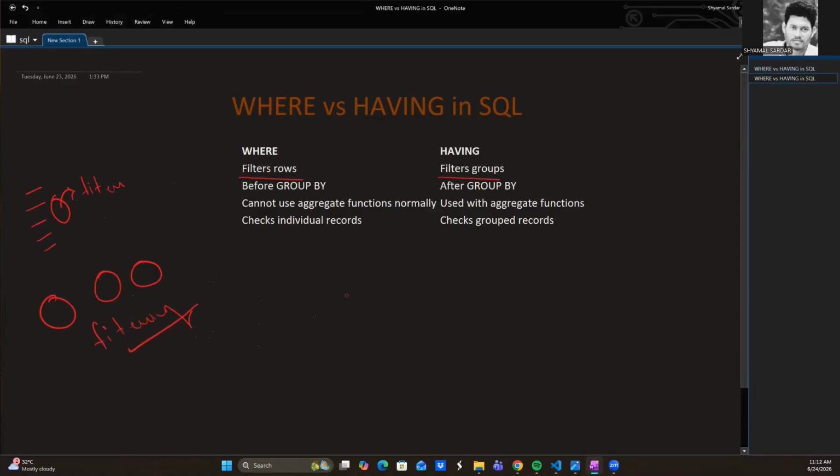Got it, right? WHERE is used before GROUP BY, HAVING is used after GROUP BY. WHERE normally cannot use any aggregate function. In HAVING we use aggregate functions. So you saw, right, in the previous example we aggregated the sum, like total marks for classes, right? So that aggregate function we use in HAVING. So also you can check that WHERE checks individual records, and HAVING checks group records. So that is the difference between WHERE and HAVING.